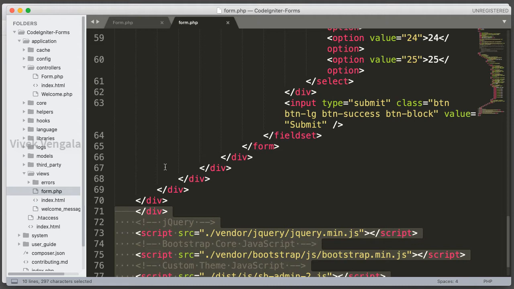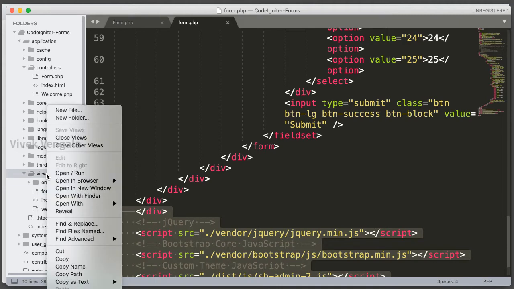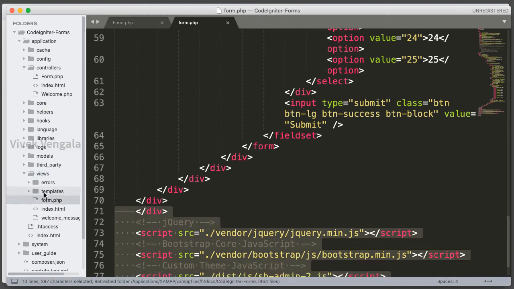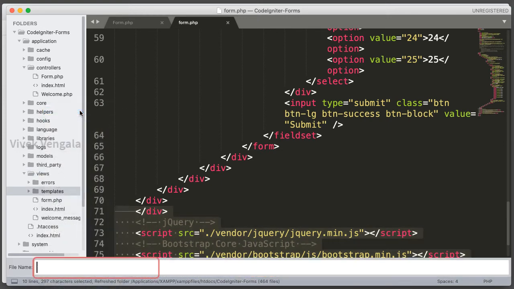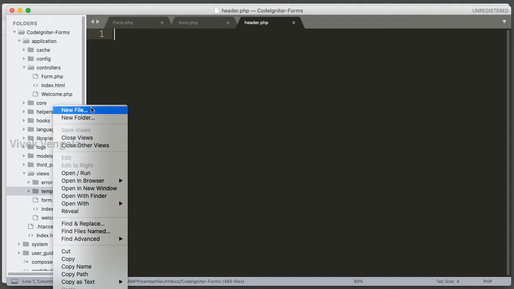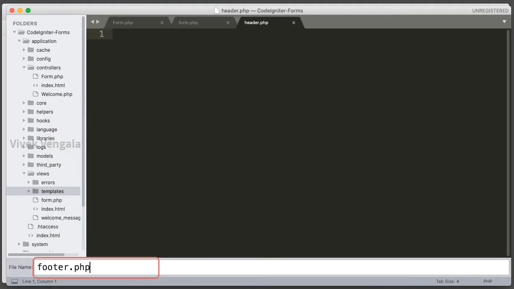Still I am creating these template files so that if I am going to create any other files, we can reuse these template files, header and footer. I'll create a new folder inside views. I'll call it templates. Inside templates, I'll create a new file, header.php, and after that footer.php for header and footer.